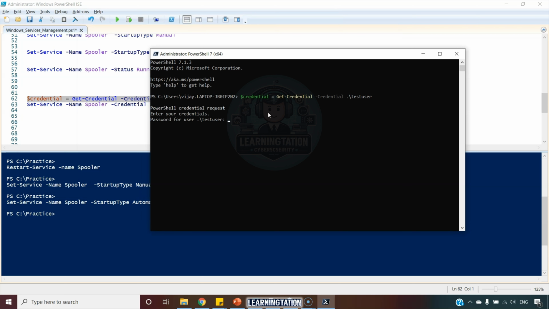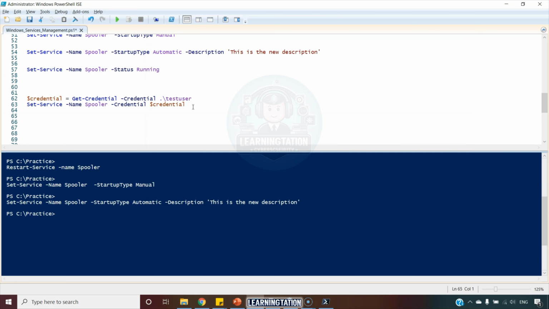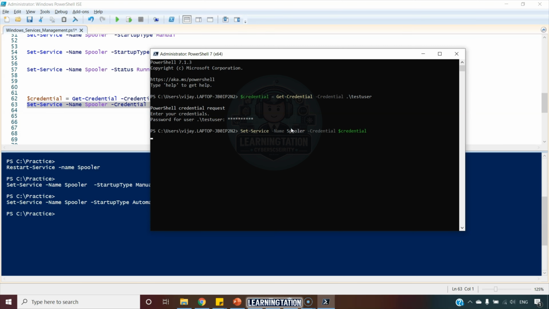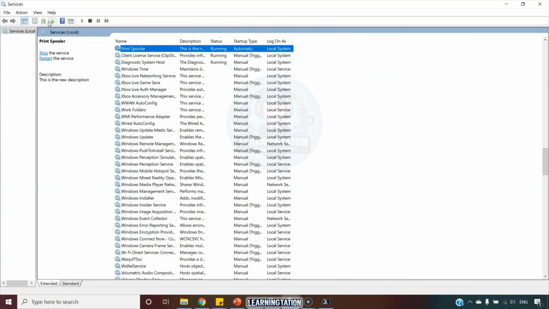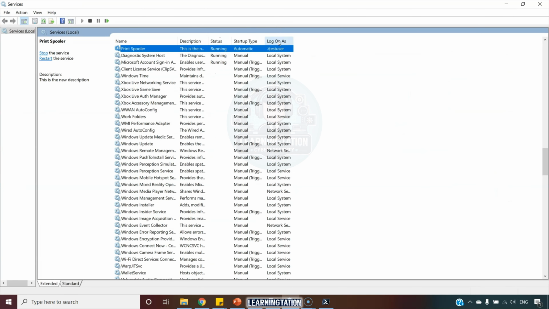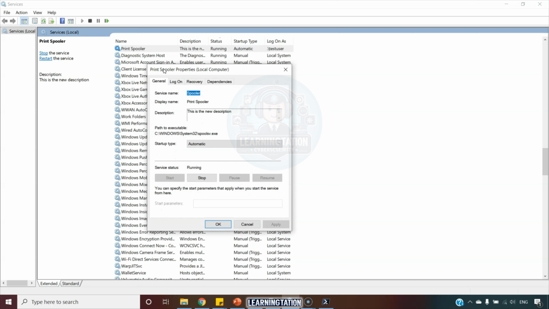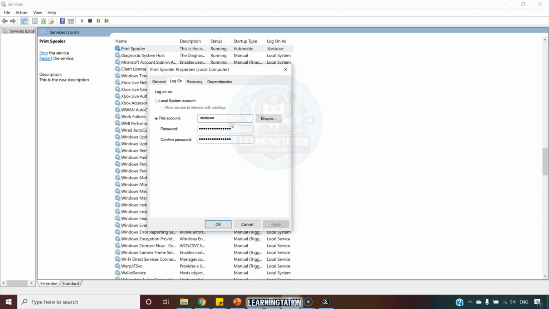It's asking for the password. Let me pass it. Okay. Now I'll execute the second line. So paste, and now I'll go to my service, refresh, and you can see now the service account is set to test user. So the user account for this service is successfully changed to test user.